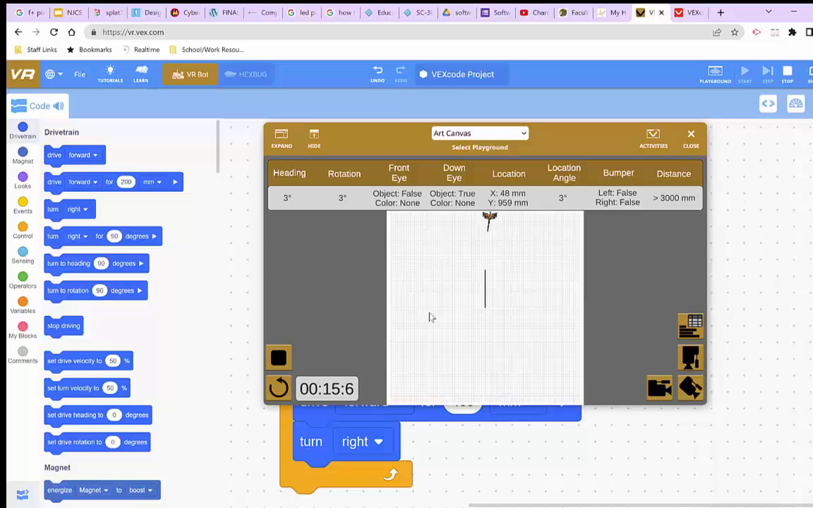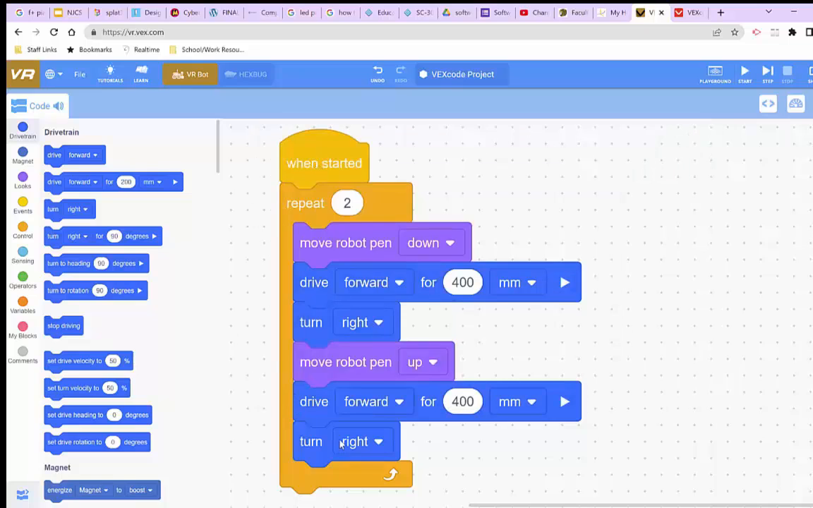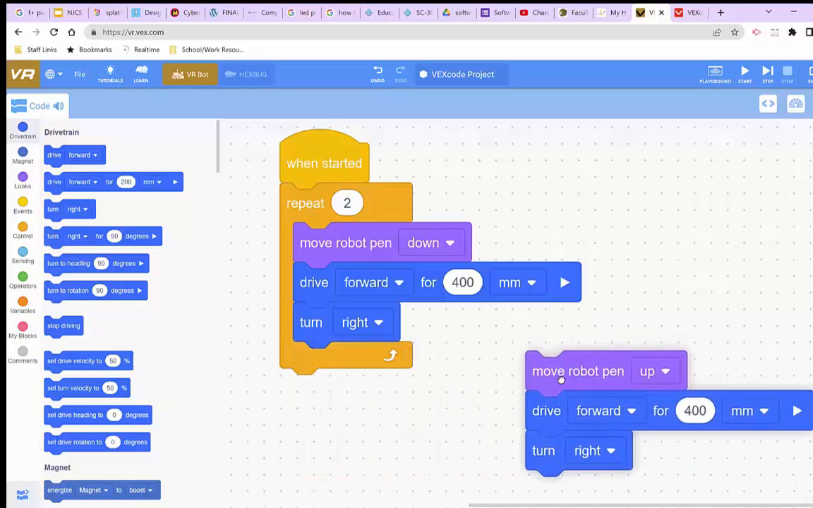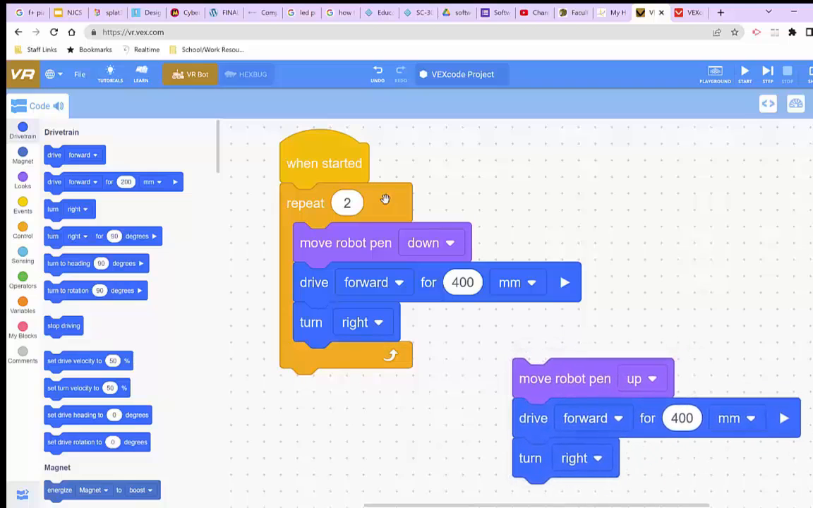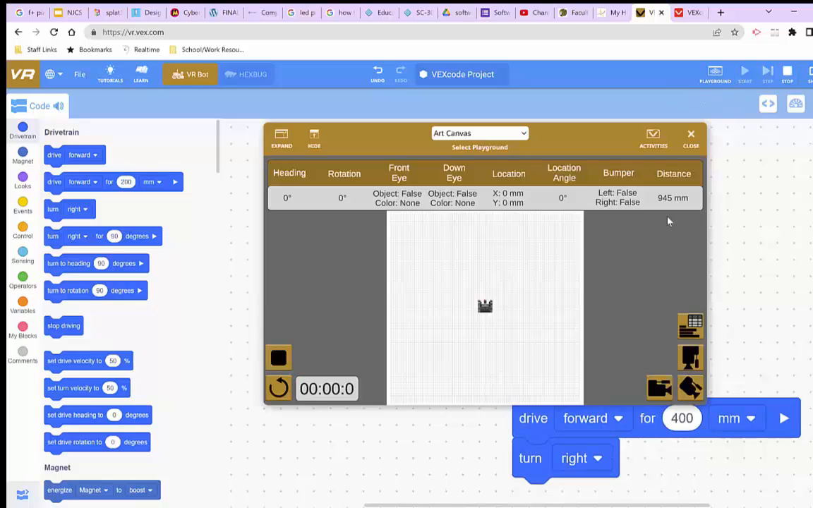Well, it didn't actually draw a square. So let's stop that, we'll reset it, and let's take a look at what the problem is. The problem is I turned right. So this project actually did turn right. Let's get rid of this code right here. I'll just move that out for a second. And let's run this and see what exactly is going on. So if I start, it's going to repeat this 2 times.